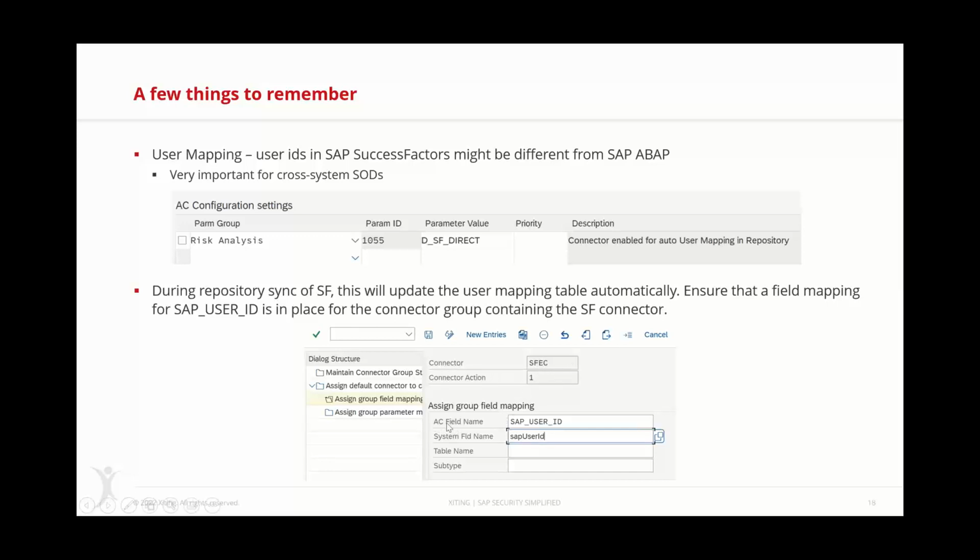And here I'm saying that in access control for the field sub user ID, it's mapped to the system field, which is the field now that comes from SuccessFactors. And that can be any field from the entity user. So in SuccessFactors, because it's API based, there's an entity called user, and every field from that entity user can be mapped here back to sub user ID.